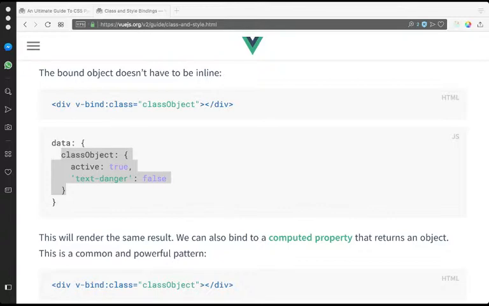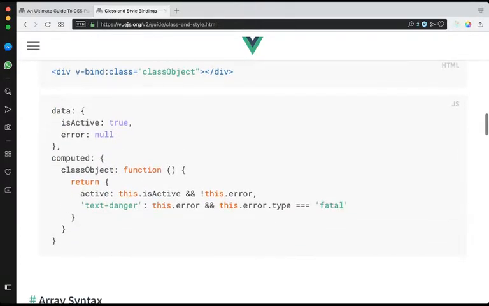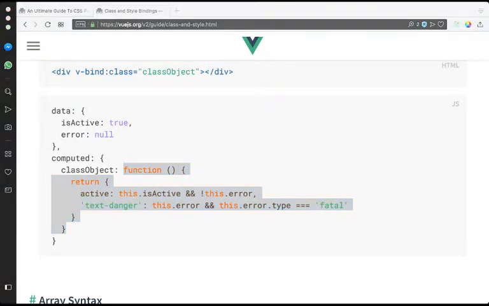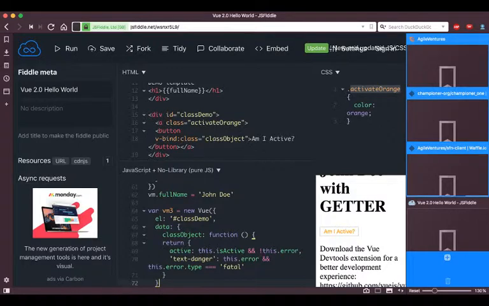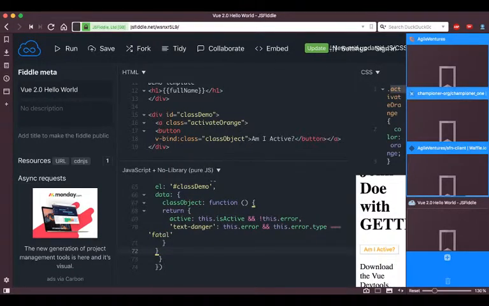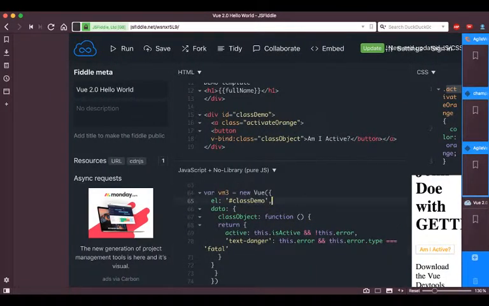Computed properties too, I guess. We can also bind to a computed property that returns an object. This is a common and powerful pattern. Okay. So instead it's a function here. So let's take a look at this, right?